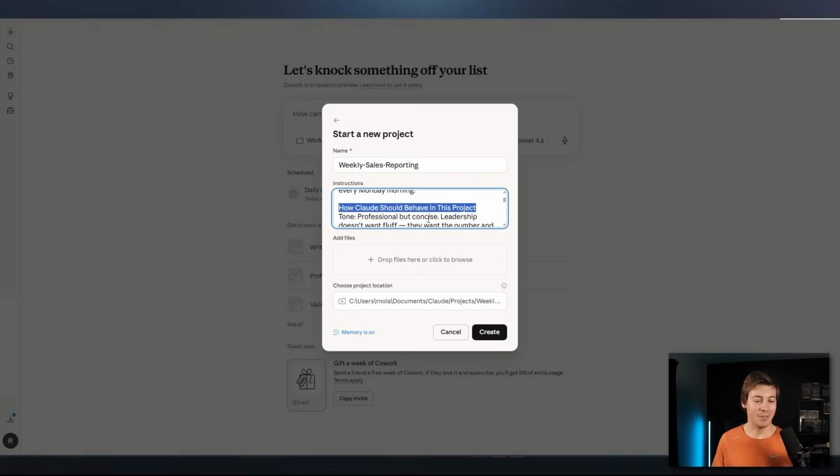Then, how Claude should behave in this project. I put in a tone, what it should always do, then what it should never do, like use jargon like synergies or leverage, or write more than 600 words in the summary. So again, what you like versus what you don't like. And then the reporting period, key metrics to track, what context Claude should remember, and we'll talk about memory here in a minute as well. And then we have our output format, how it should produce our output.